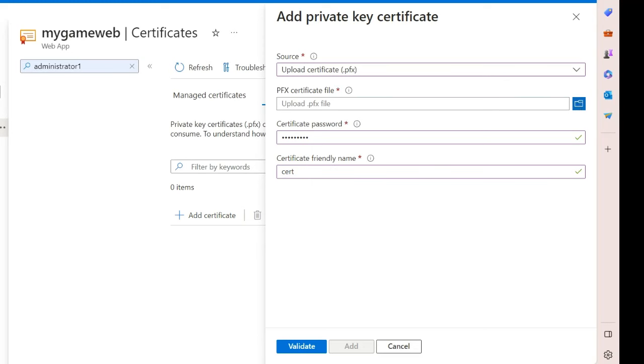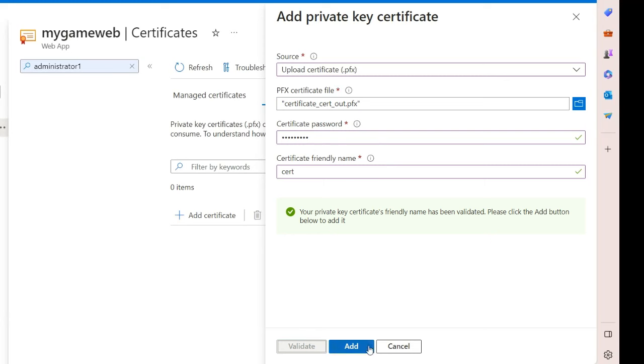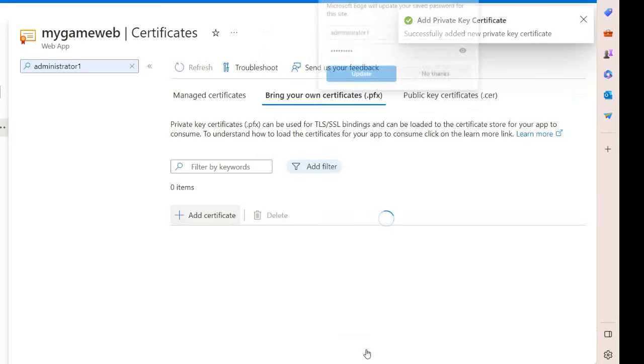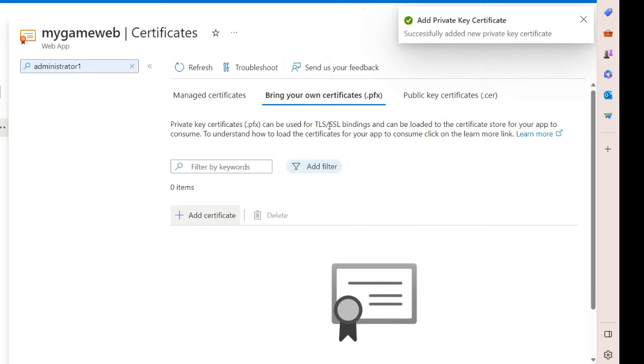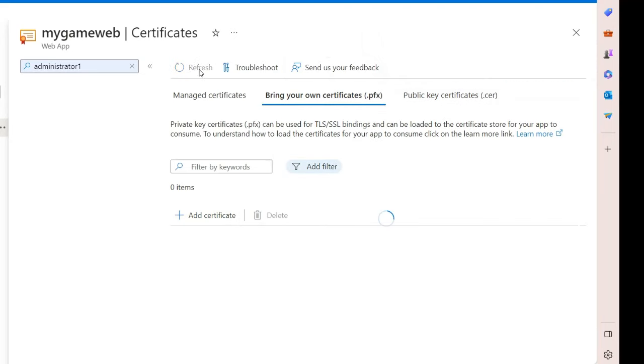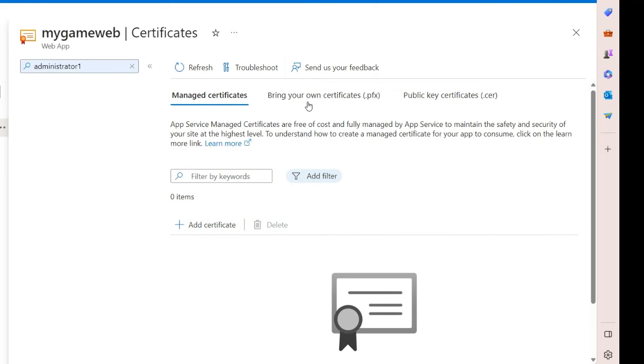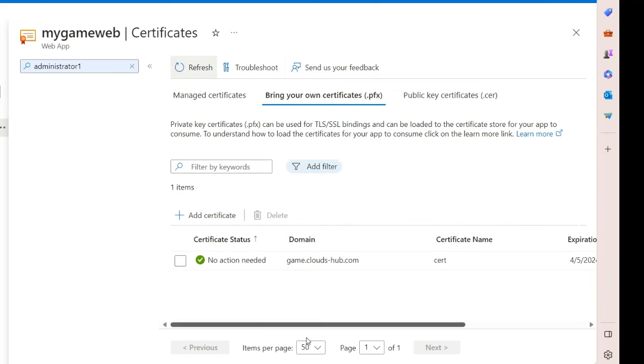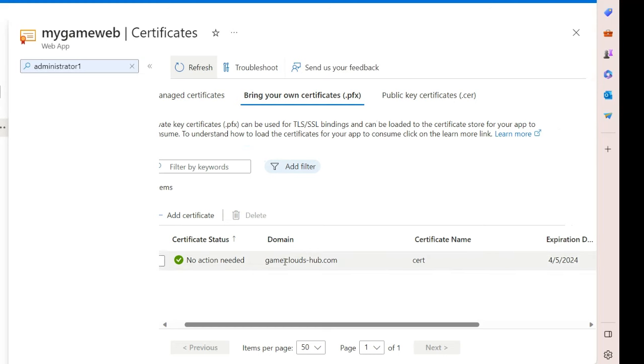Upload the PFX file over here. Let me select the PFX file. So click on validate. Private key validation is fine. Click on add. So I have added the PFX certificate into the repository. It should be available in a while. So domain is game.cloud-hub.com.